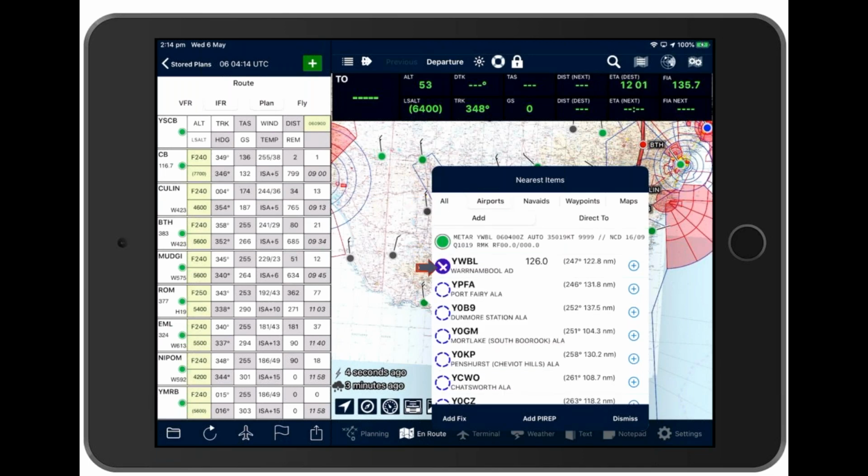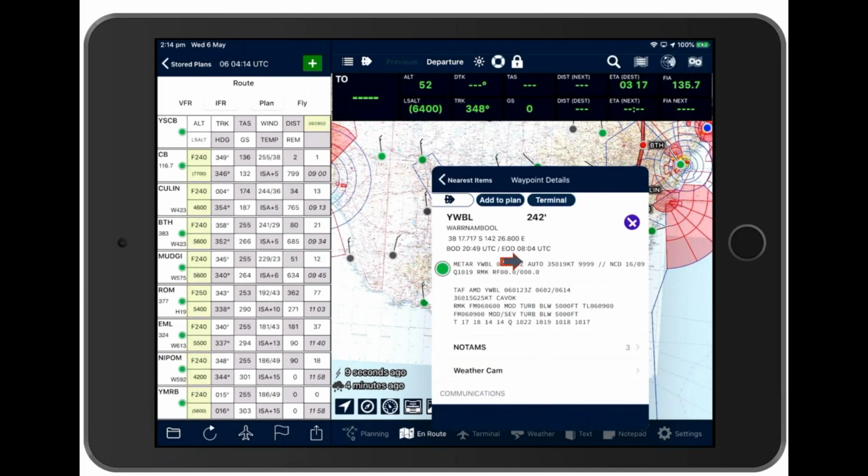So if you want to find out about Warrnambool, even though there's some useful information about how far away it is and the CTAF frequency and so on, we can tap on that place and get the waypoint details view, which shows more detail about Warrnambool: the height above sea level, lat and long, beginning and end of daylight time, the weather, again with that color-coded dot.